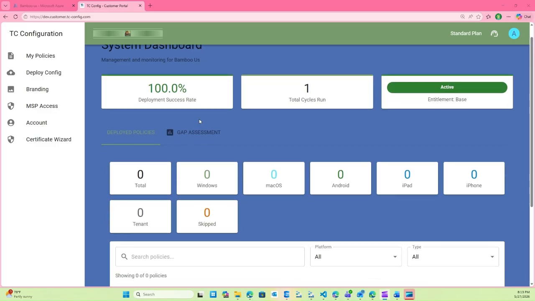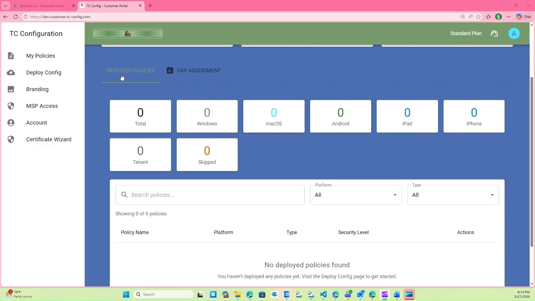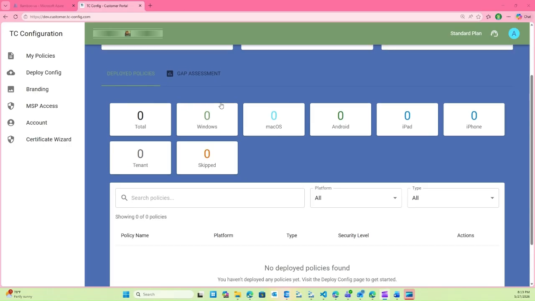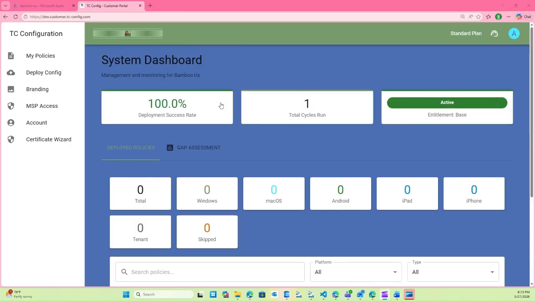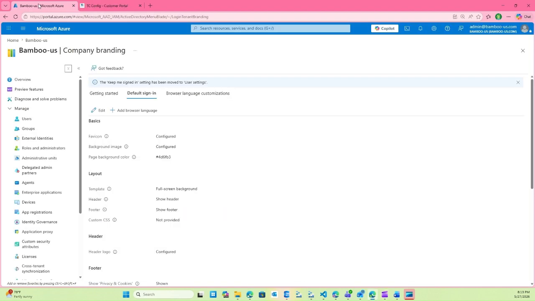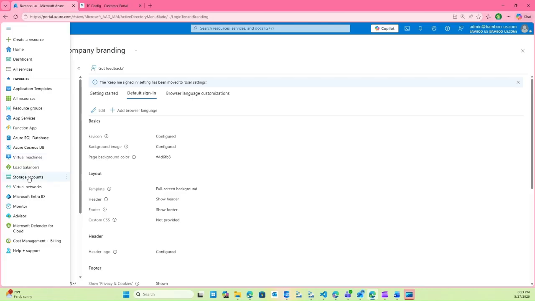So right now, as you can see, we don't have any deployed policies. Before we can deploy the policies, we need to go buy the policy deployment license. So I'm switching tabs back to my Entra tab, and from there, I'm going to hit the hamburger menu and choose dashboard.